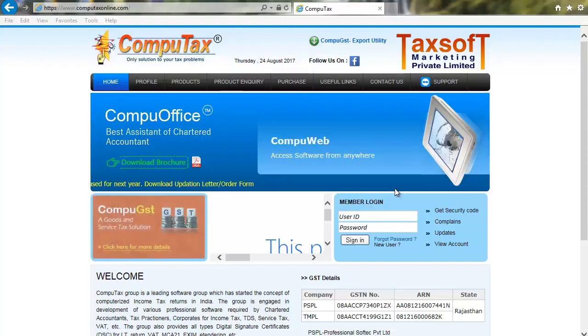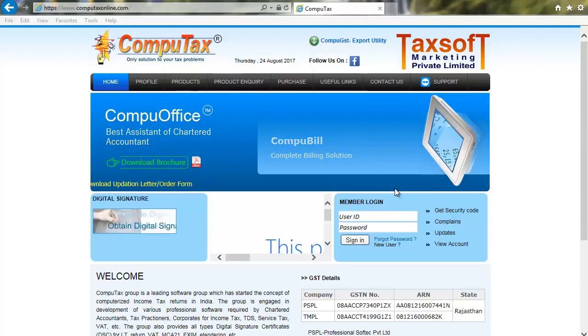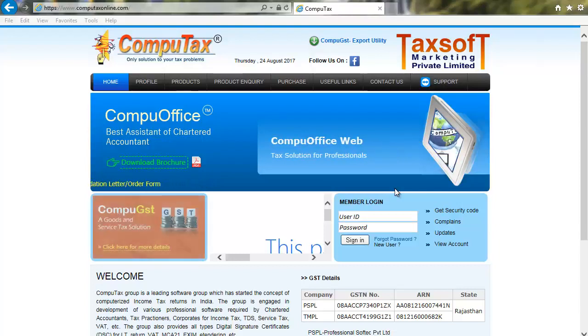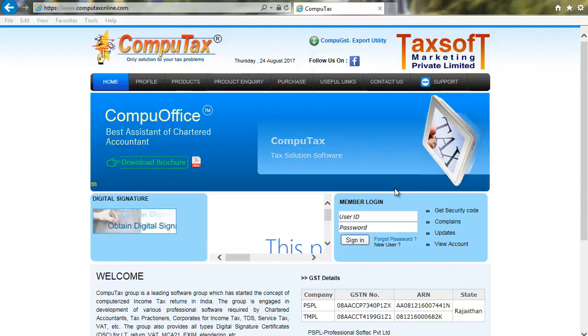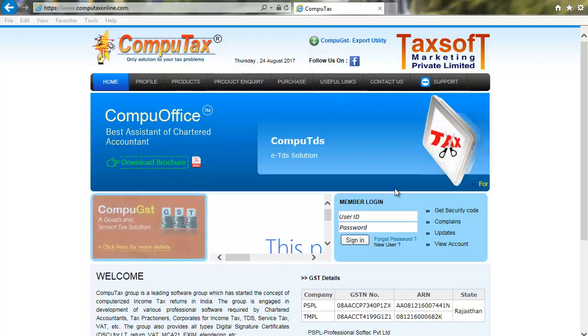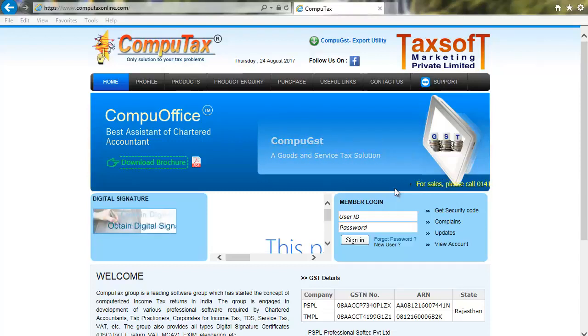Now sending documents through email is an old method. CompuGST provides a facility to import data from Tally or Excel sheet. Following is the process which will help you a great deal in sending the data to your consultants.